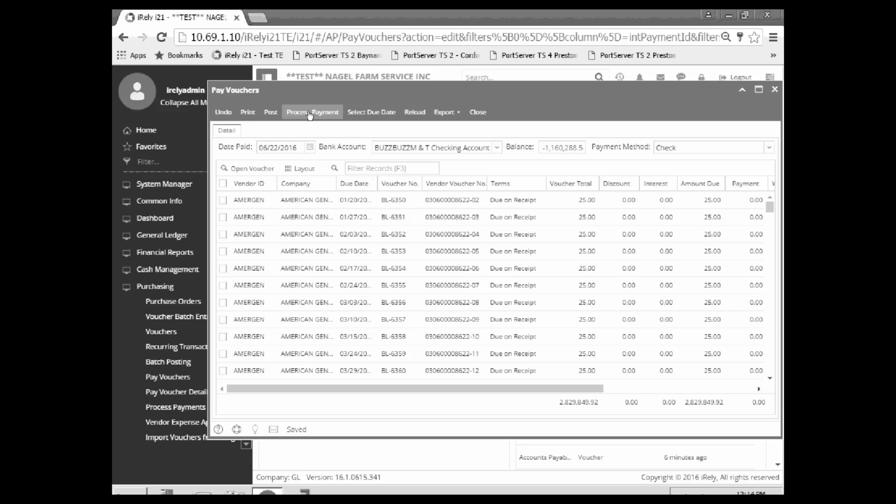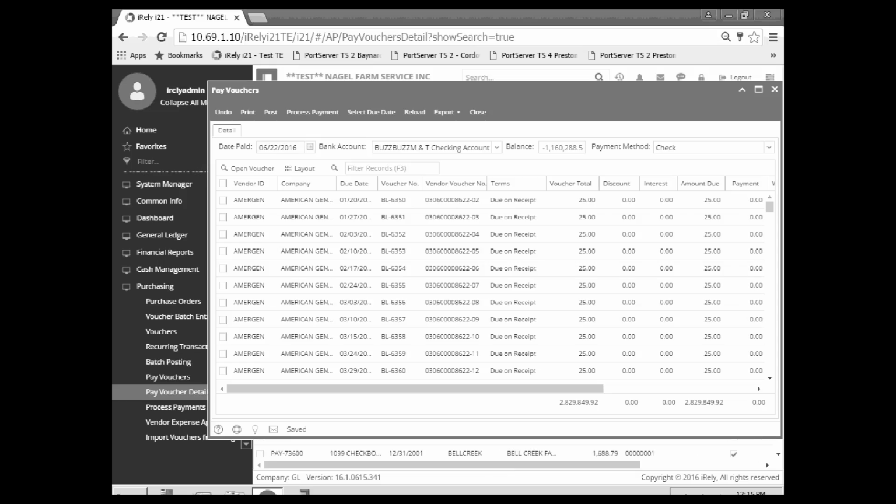Now, you can either hit process payments from this screen, and it takes you right to process payments, or if you want to look at the voucher detail that you just chose, it'll show you here. Or you can go on process payments, or you can go down there and hit process payments.